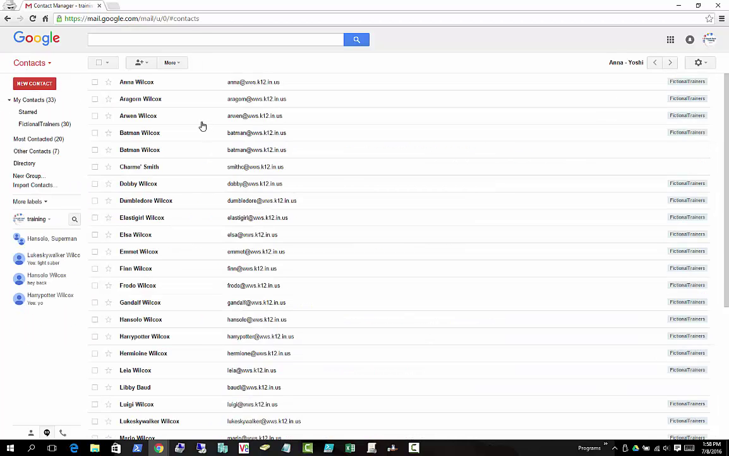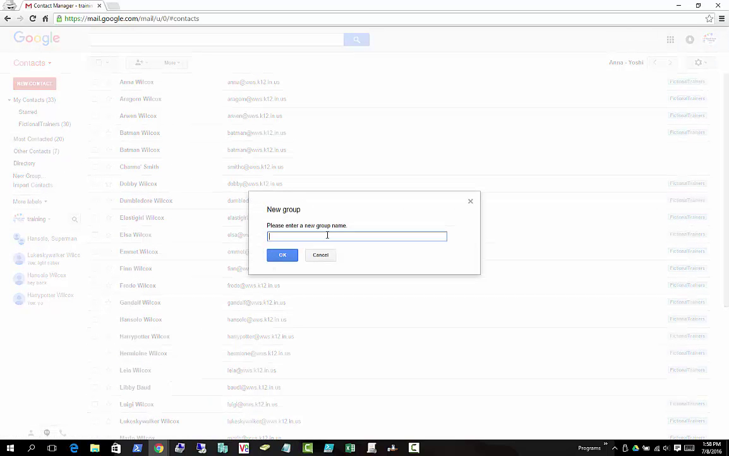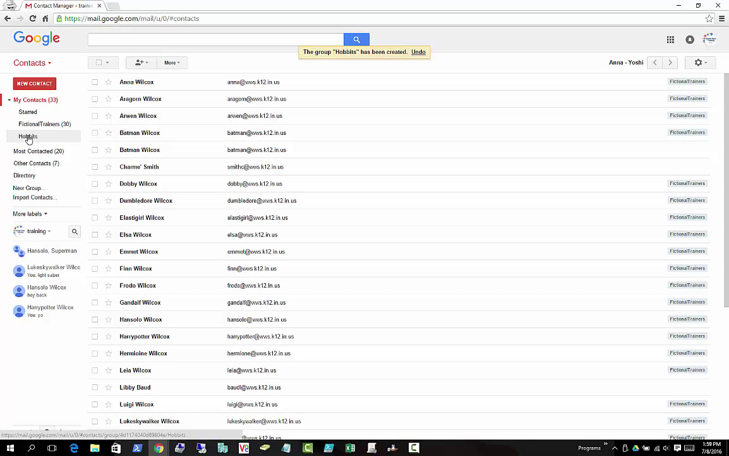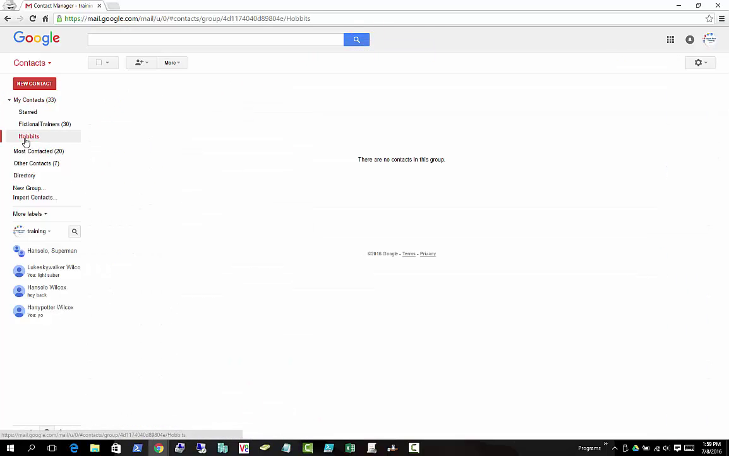Now that I'm in the Contacts tab, I can come over here on the left and choose New Group. So in this case, I'm just going to use my fictional characters. I'm going to make a group of hobbits. And then click OK, and I've created my group so it shows up under my contacts over here for hobbits. So I just went to this new group, typed in the name, and I have my hobbits. Now it's completely empty right now.